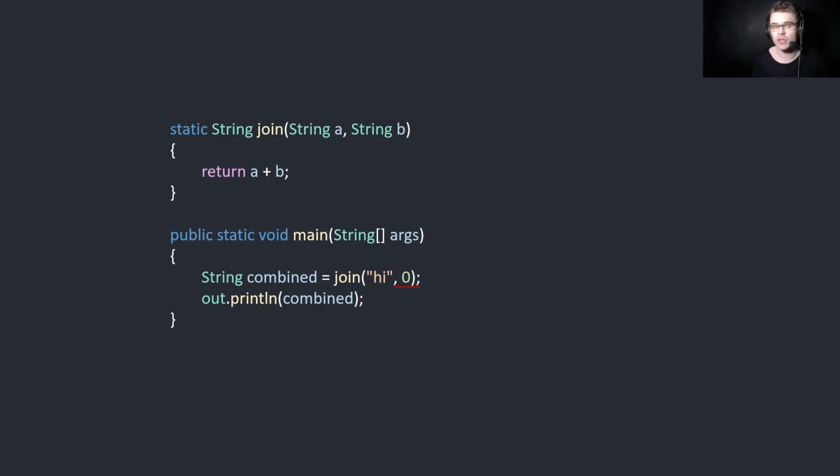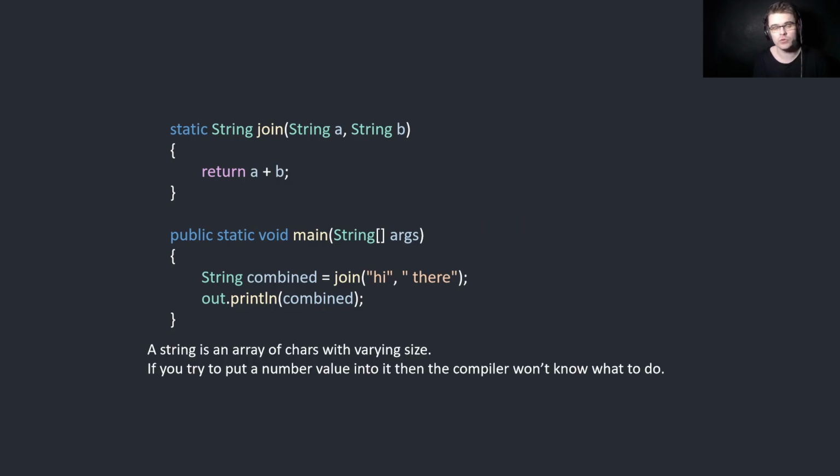So we can't do something like this. We can't put a 0 into this function. This will give you an error. We also can't do this. We can't return 0 when it's expecting a string. A string is an array of characters with varying size. If you try to put a number value into it, then the compiler won't know what to do.